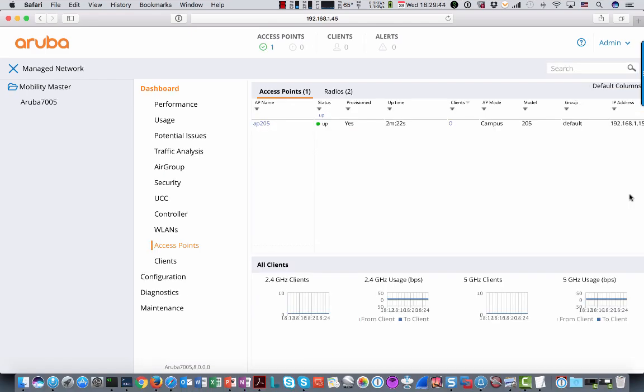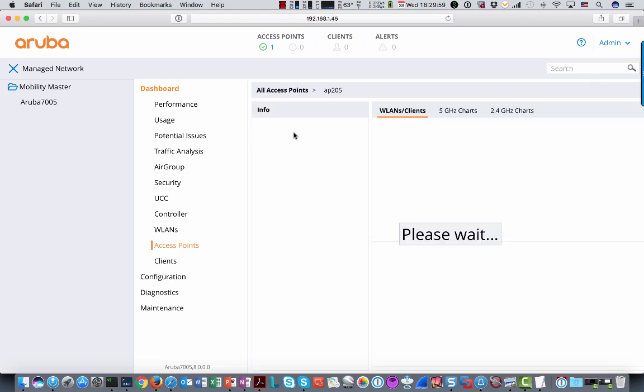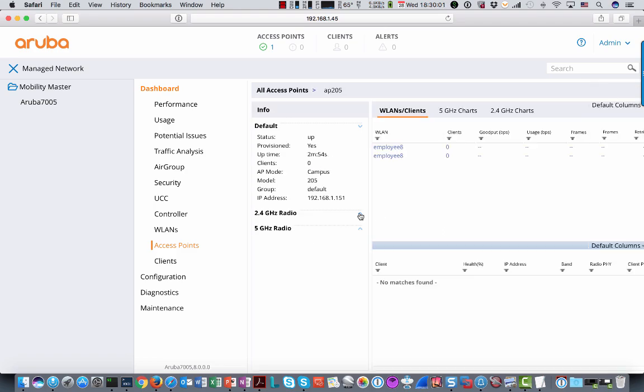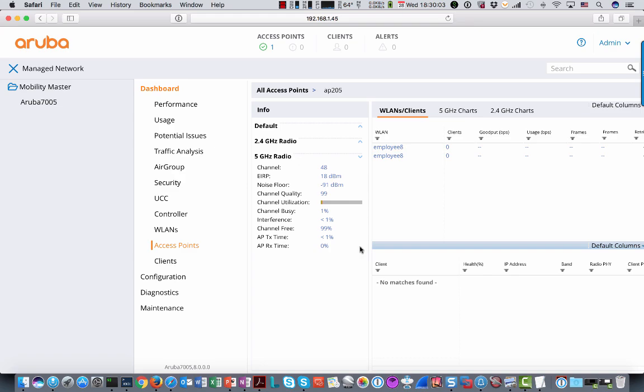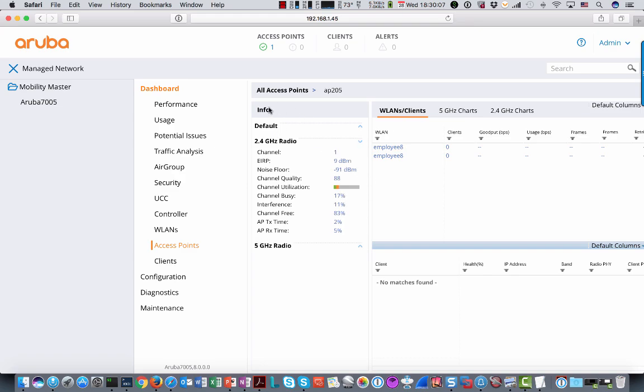So the access point has connected to the controller. You can see that there is one access point up over here. You can click that and it gives you more detail about the access point. This one over here. So it's in campus mode. It's AP205. You can see more details if you click it. Items, details about the radio. All the stuff that you normally find on previous versions of ArubaOS. You will see the same thing here.